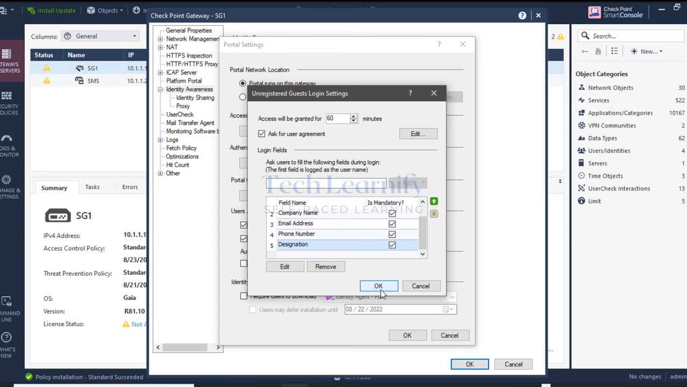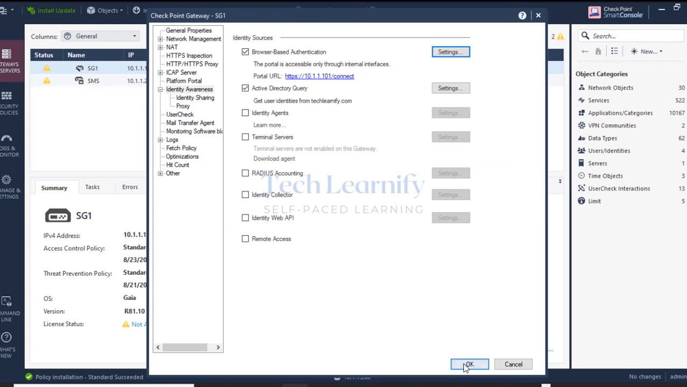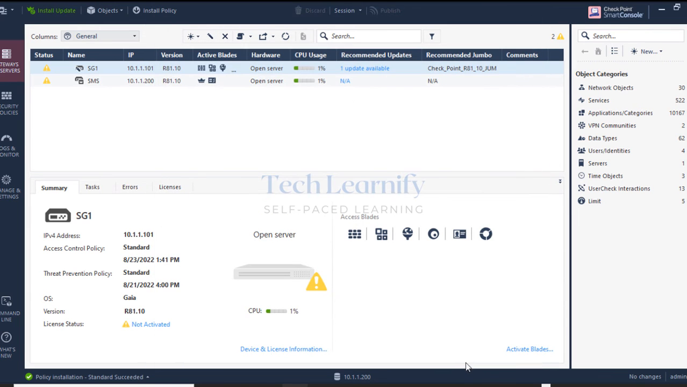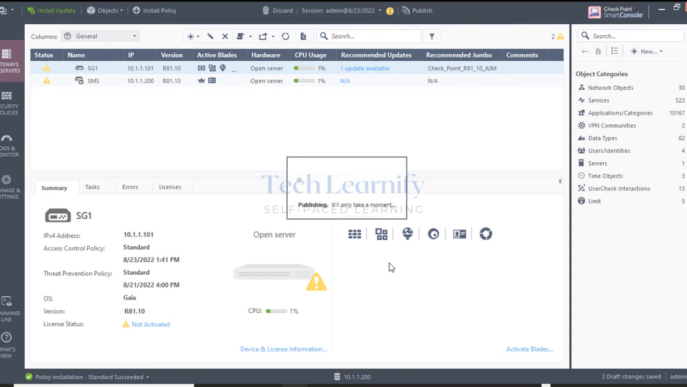This way, we can do further customization for unregistered guest login, and log out users when they close the portal browser. If you want the browser to stay open throughout the internet usage, you can enable that: the moment the browser is closed, there is no access. So you can select this option also. Hit OK, and let's see what changes we are going to see. Just wait, I'm going to show you.